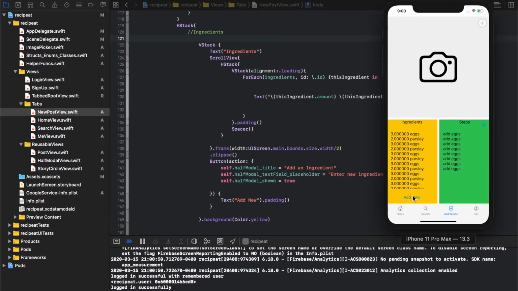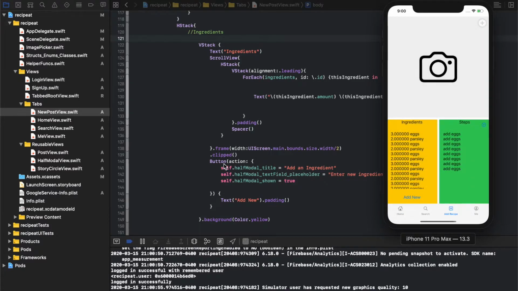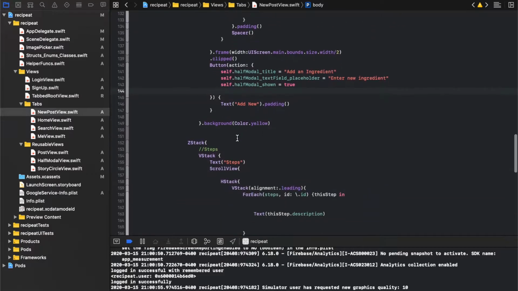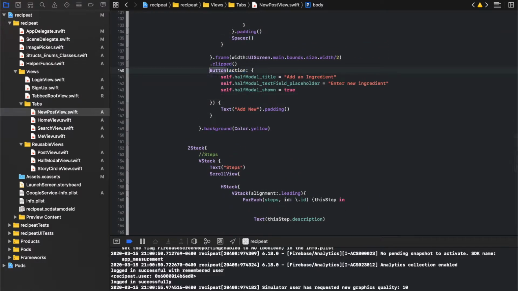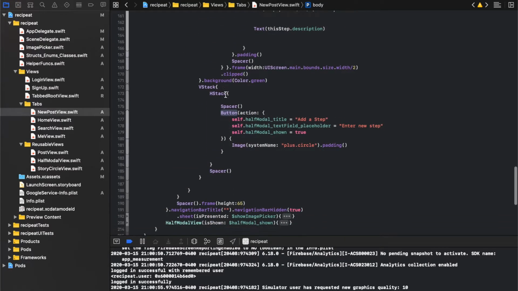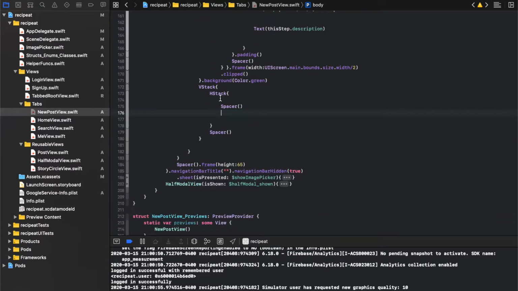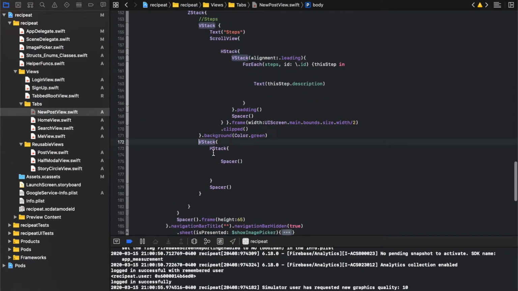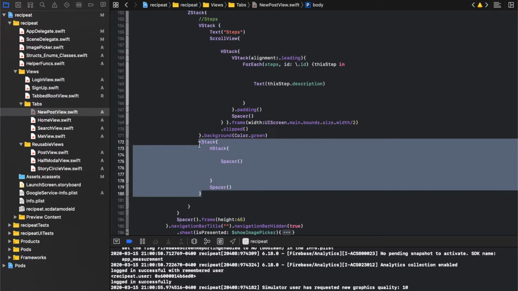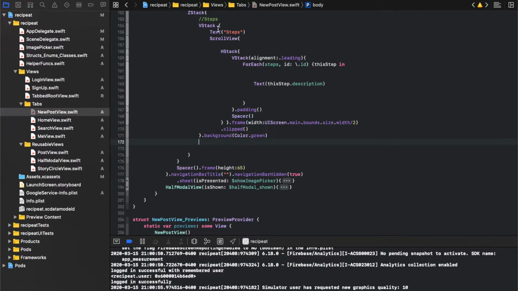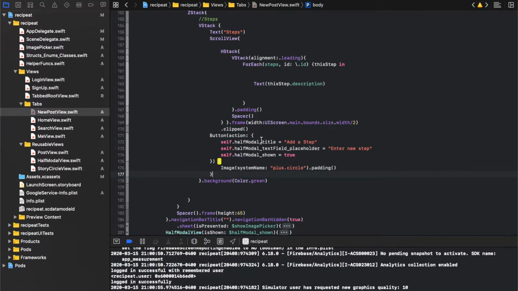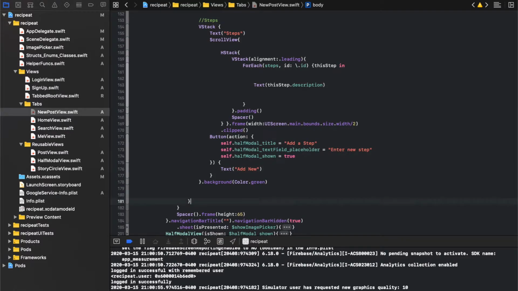So, add new. Cool. All right, we'll repeat the same thing right here. I might as well just take this right here. I'm going to take that information. I'm going to get rid of that V stack. And inside the other V stack, I'm going to put that stuff right in there. This is just going to be a text that says add new. Which means we can get rid of that Z stack that we had that was allowing us to overlay that plus button. Okay? Save it.